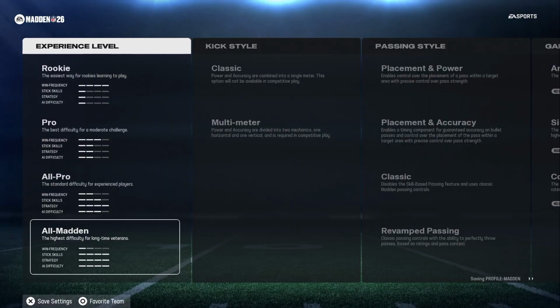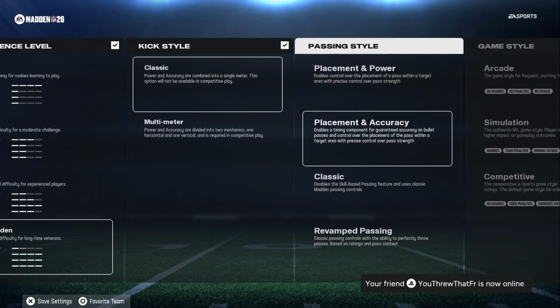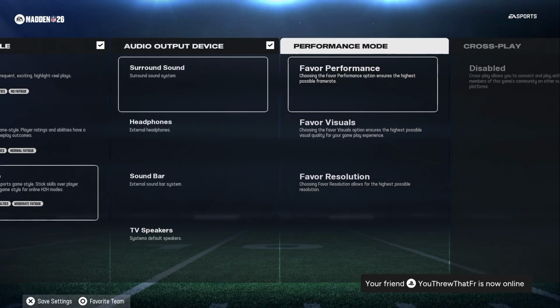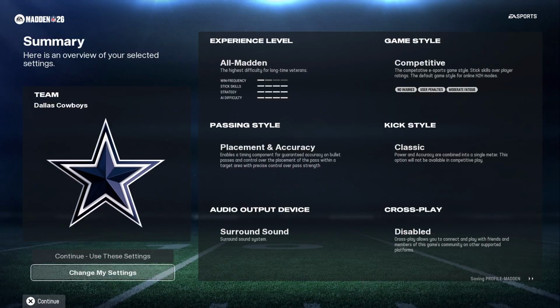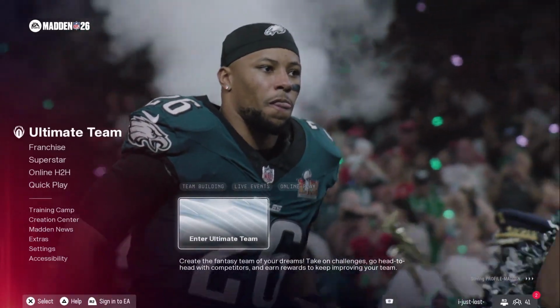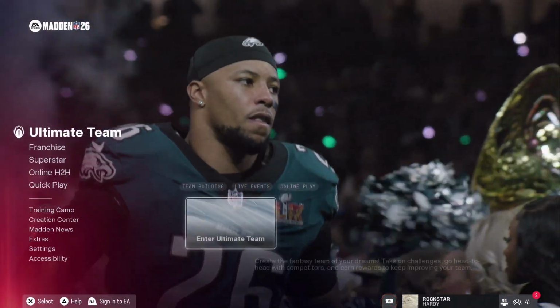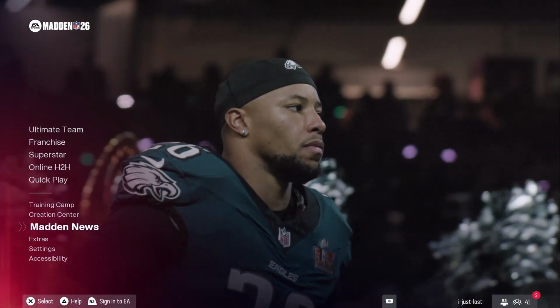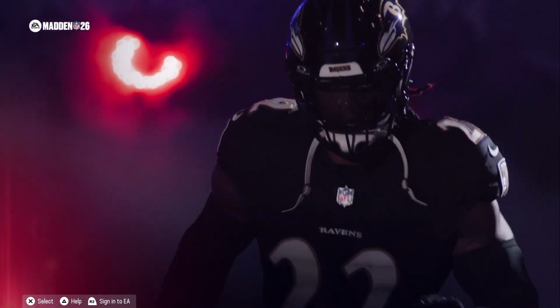How do I get out of here now? Let's see here. X, save settings. Oh, I got to go through the whole thing. Awesome. Shout out to the menus here. All right, there we go. Continue. Use these settings. And I'm going to show you the other settings that you need to set. So those are the first settings. You need to scroll down here, go to the settings tab, and you need to edit your settings.